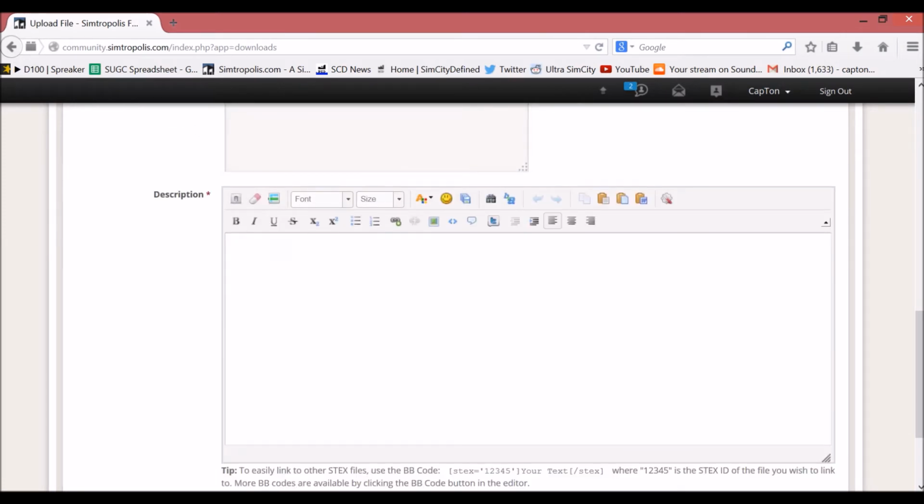Alright, now down to the description, which is the main part of this. A good description is key. If you don't have a good description, people are going to be turned off, majorly turned off. If your description is too long, people are going to be turned off. You can't have something extensive, like writing two paragraphs about yourself or whatever. You have to get to the point. You have to just tell people what your mod is about.